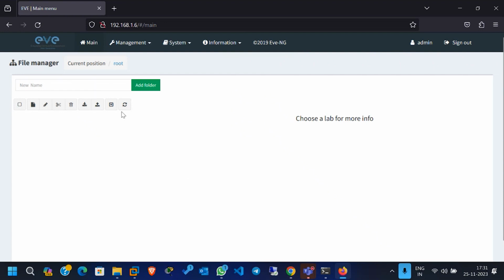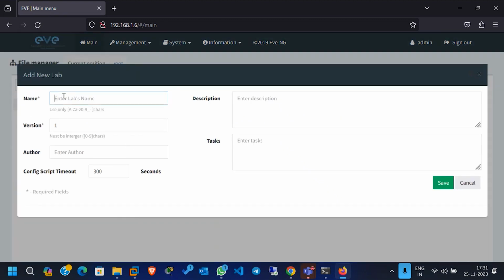How to use this? You can see there are some options: import, export. By using these options, you can also save and export the labs. Let's see how to use that. You need to go on add new lab here, and in add new lab, whatever name you want to give your lab. So I'll say test lab and I'll just say save.